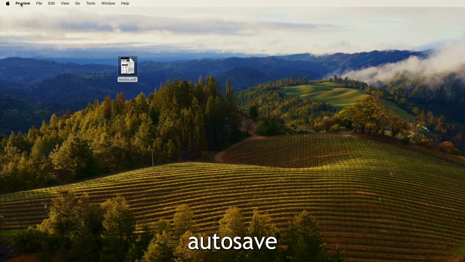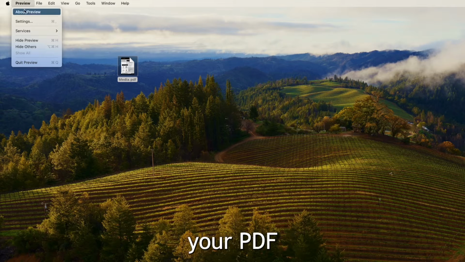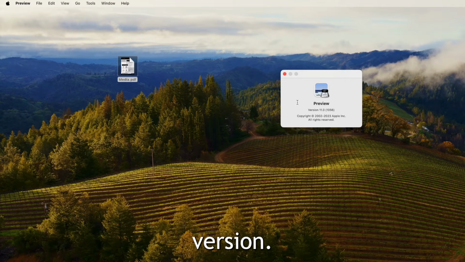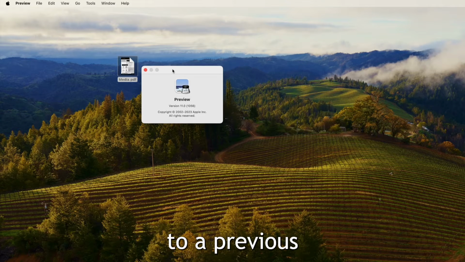Because it has the auto-save feature that saves snapshots of your PDF or image. If there are changes done to your PDF using Preview, you can revert to a previous version. Similarly, if you want to remove the redaction that you've done in Preview, you can revert the file to a previous version that doesn't have redaction.